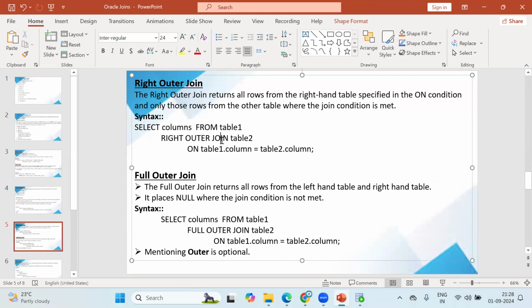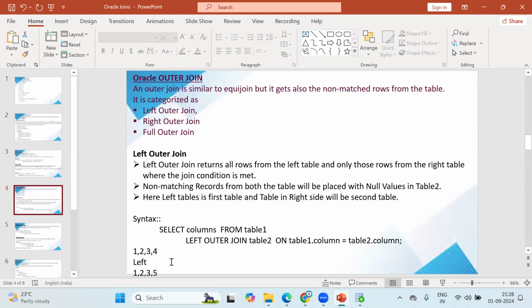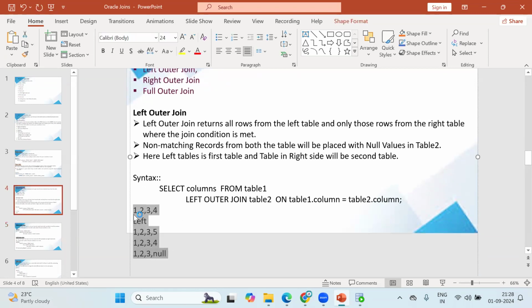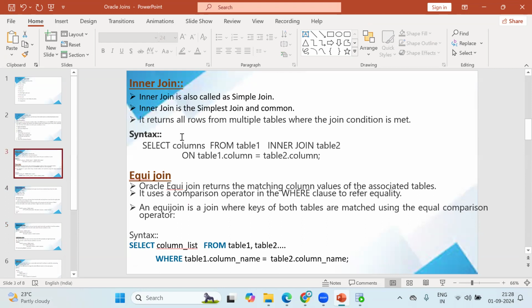Same thing in the right outer join. The right outer join returns all rows from the right-hand table. It's just the opposite. This is the left table, this is the right table. In right outer join, you will get all the data from the right table, and from the left table, it will be matching records plus non-matching records as null. Compare with the examples.